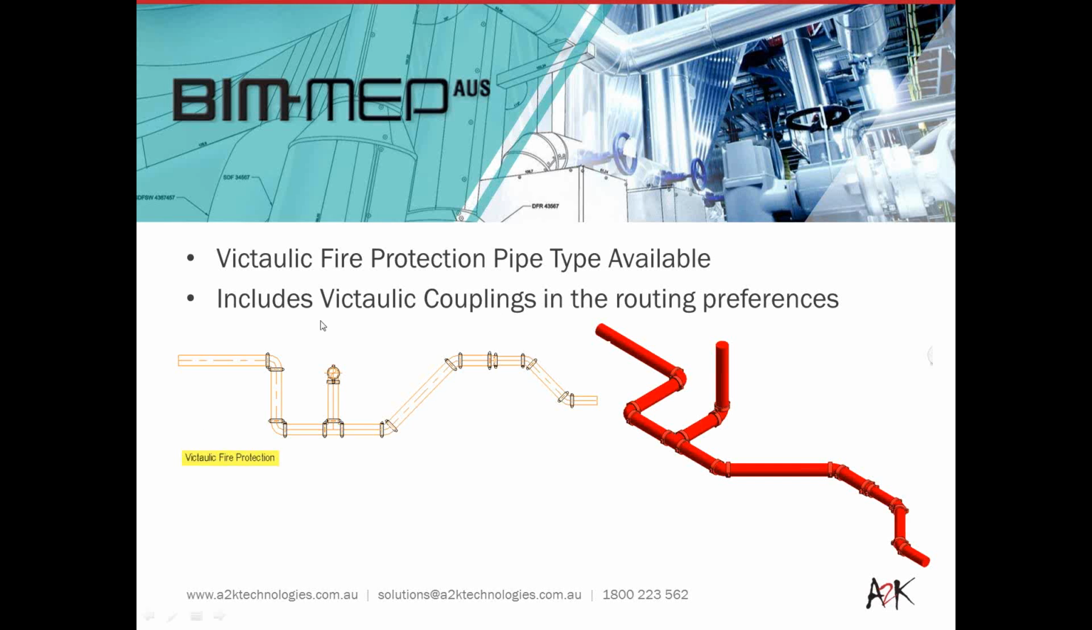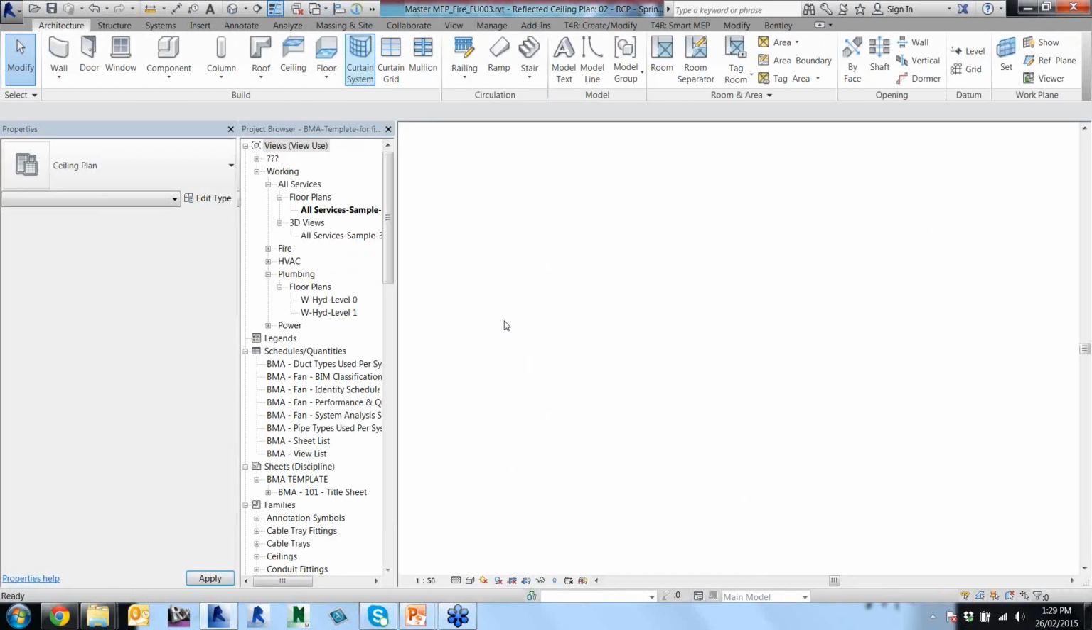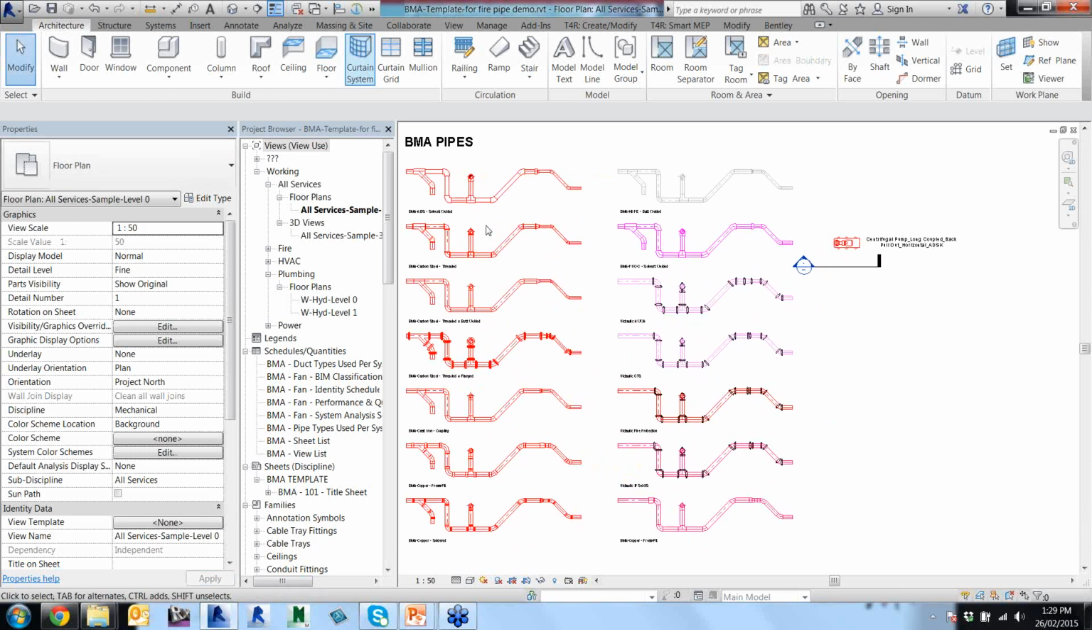But I just wanted to bring your attention to some of the specific fire content that's available at the moment in the BIM MEP Oz template. It is being added to all the time, as I said, but at the moment we currently have, just so you're aware, the Victaulic fire protection pipe type available inside of that Revit template. So it also includes the Victaulic couplings inside of the routing preferences there. So I can quickly show you that. I'm just about short of time here, but it won't take long. Let me just jump into that one there. Okay, so these are all of the pipe types that we've got in the BIM MEP Oz template.